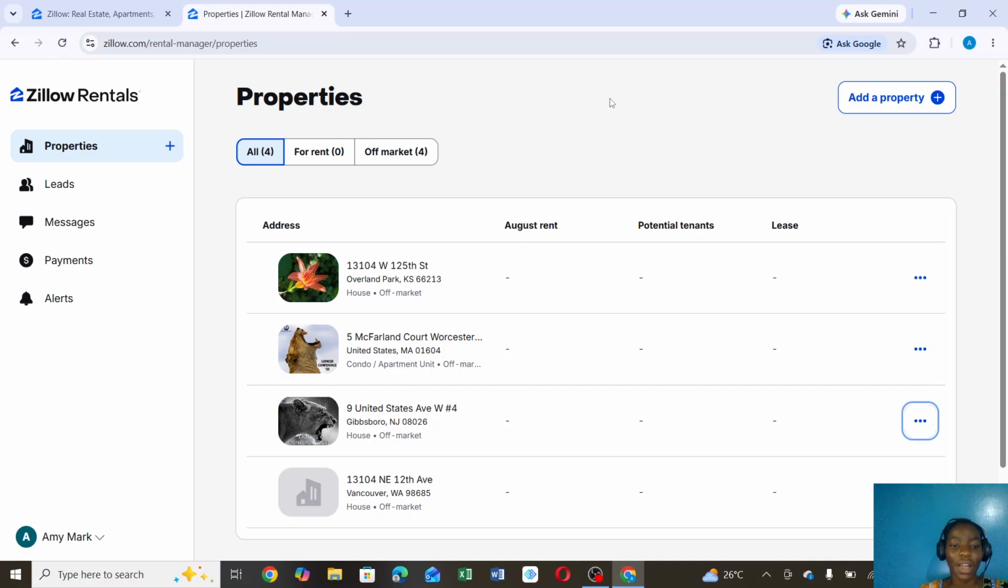Hello, in this tutorial, I'll show you how to upload photos to your Zillow listing.